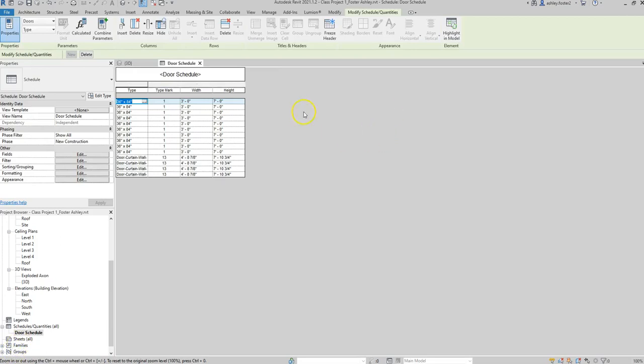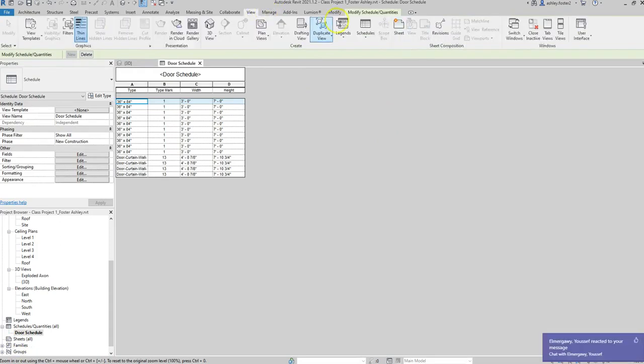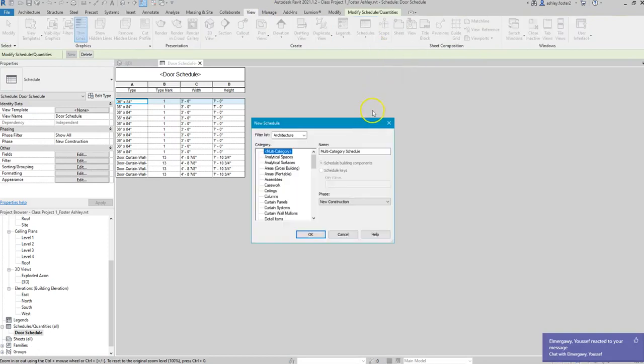So just to get the hang of this, let's go ahead and do one more. Let's go to View. Let's go to Schedules and Quantities. And this time, let's make a schedule for Windows. And then click OK.